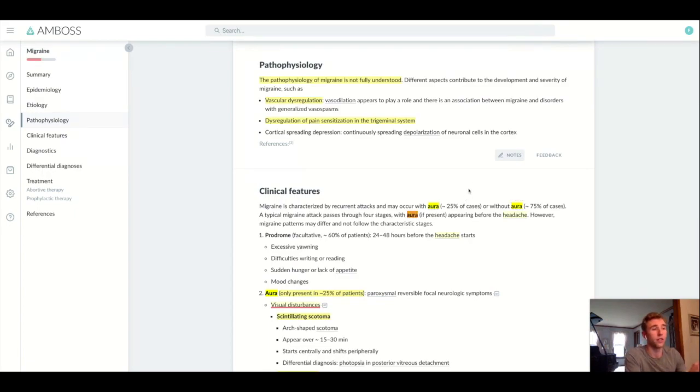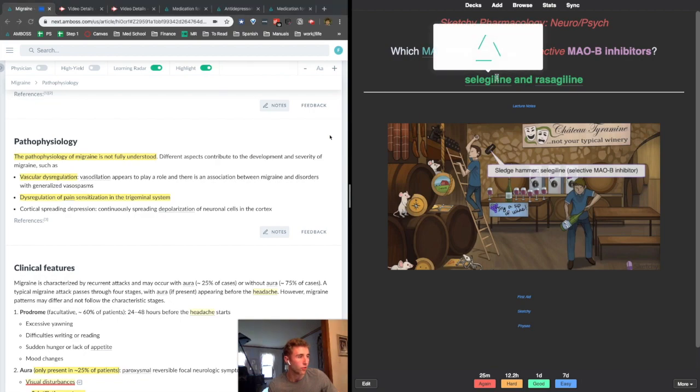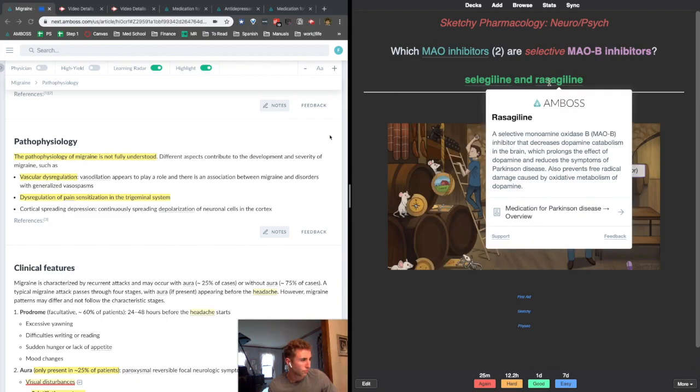And among the most versatile features in AMBOSS is the add-on for Anki. So you'll see that I have a card here about MAO inhibitors that I got right. But I don't really know that much else about selegiline or rasagiline. So if I hover over either of those underlined terms, I can see that it's useful in treatment of Parkinson's disease, also useful in treatment of Parkinson's disease.